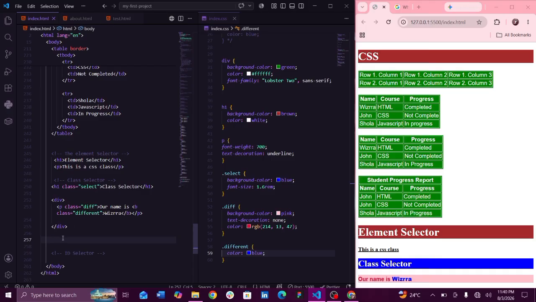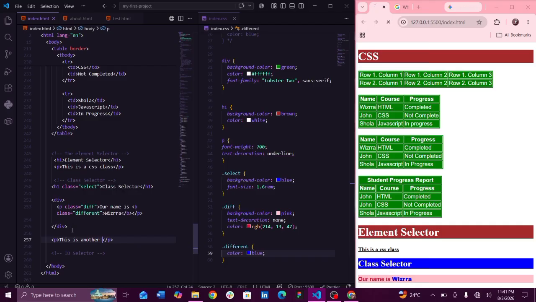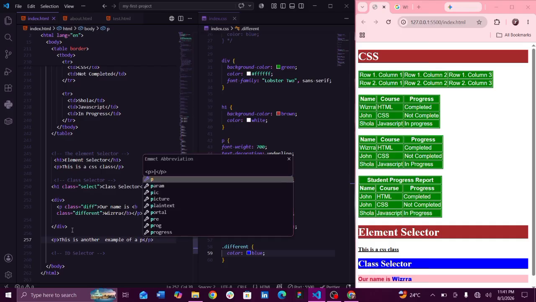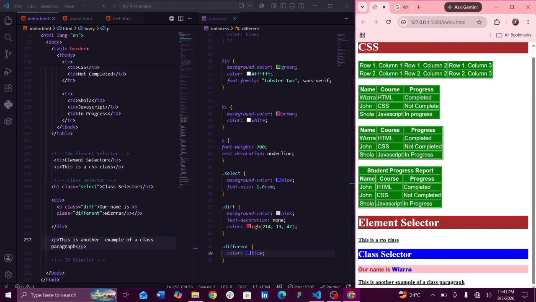In this class selector, I can decide to create another P. Right now this P would be answering for the general P that we created here. I'm just going to say this is another example of a paragraph, a class paragraph. So right now, can you see that it is actually working for the P tag we called here, which looks something like this?